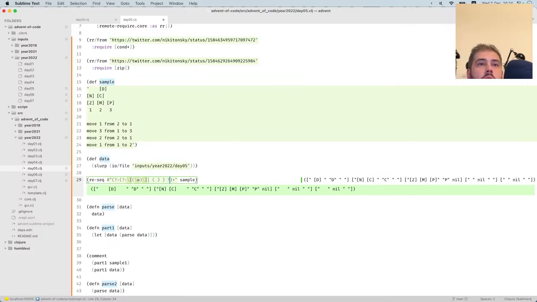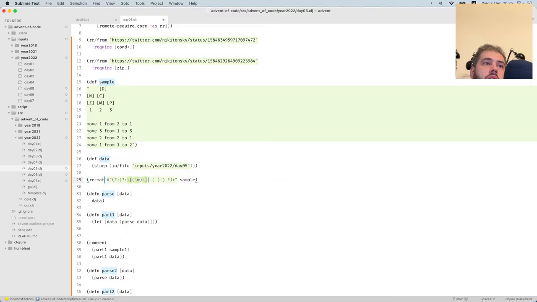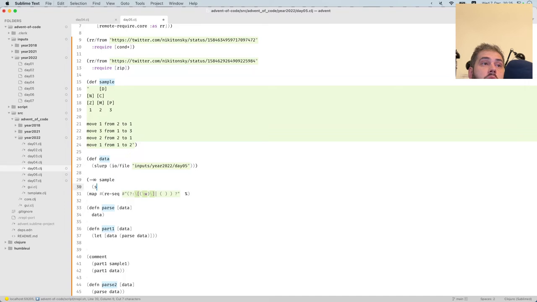It kind of works. I'm not sure how this works actually, but maybe we remove this. And we do map. Reseek percent sample asters with lines. Keep maybe.